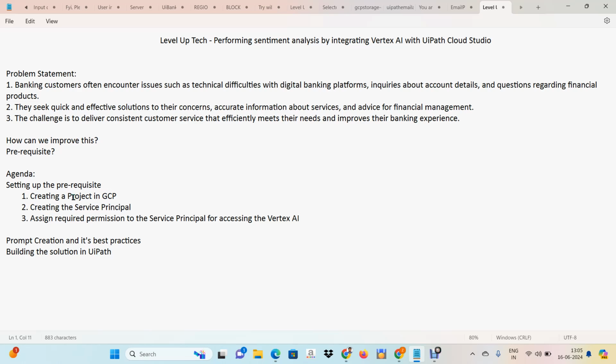For that, we have to create the project. That should be our first step. Creating the service principal should be the second step, and assigning the required permission to the service principal for accessing this particular Vertex AI. This would be our third step.